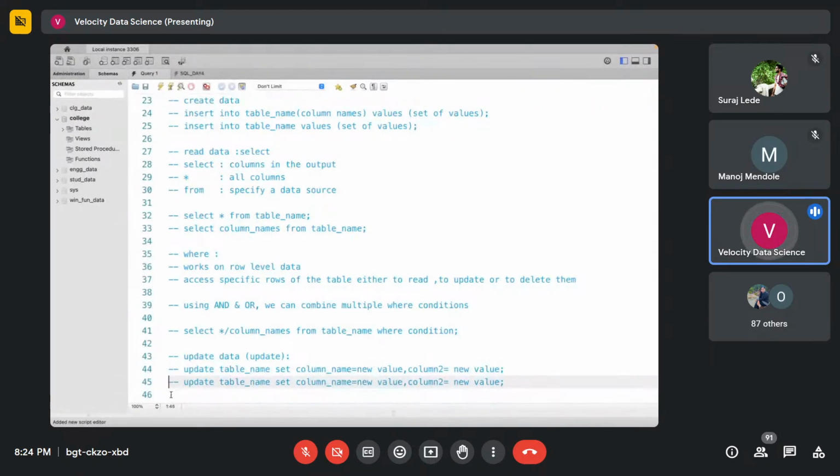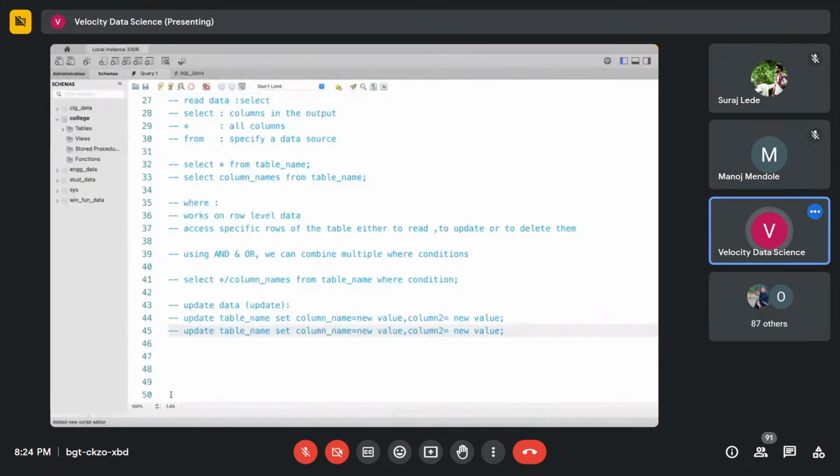Okay. Now, if I have to update multiple columns of specific rows of the table, what we will have to do? We will be adding this where condition to the update statement. Okay. Then we also discussed the case statement we have in SQL.